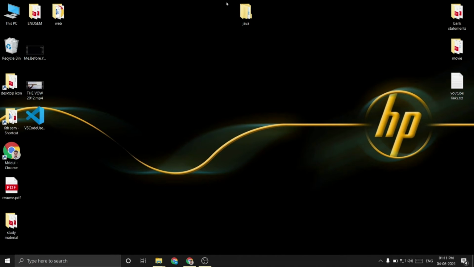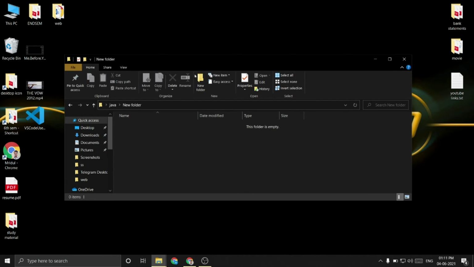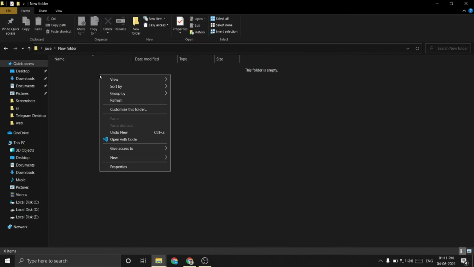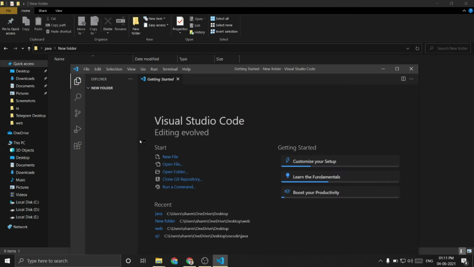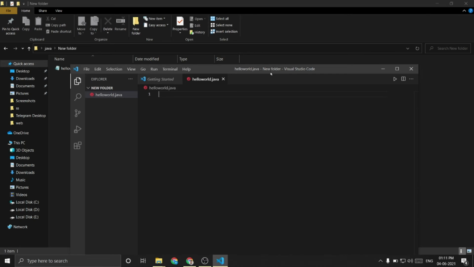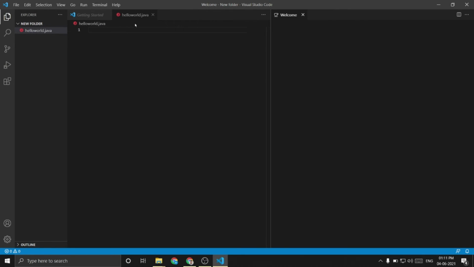So what I will do, I will click here on Java, then new folder, then right click, open with code. So this path will be opened in VS Code. From here we are in the new folder. We can create a new file. We will create a hello world program, HelloWorld, and remember to write the extension .java so that it can identify that it's a Java file. This is how you create your file.